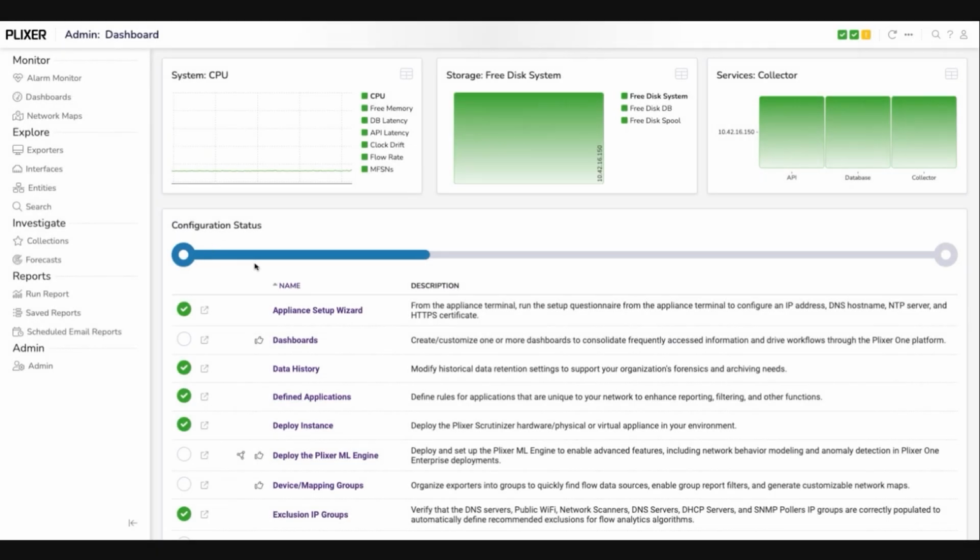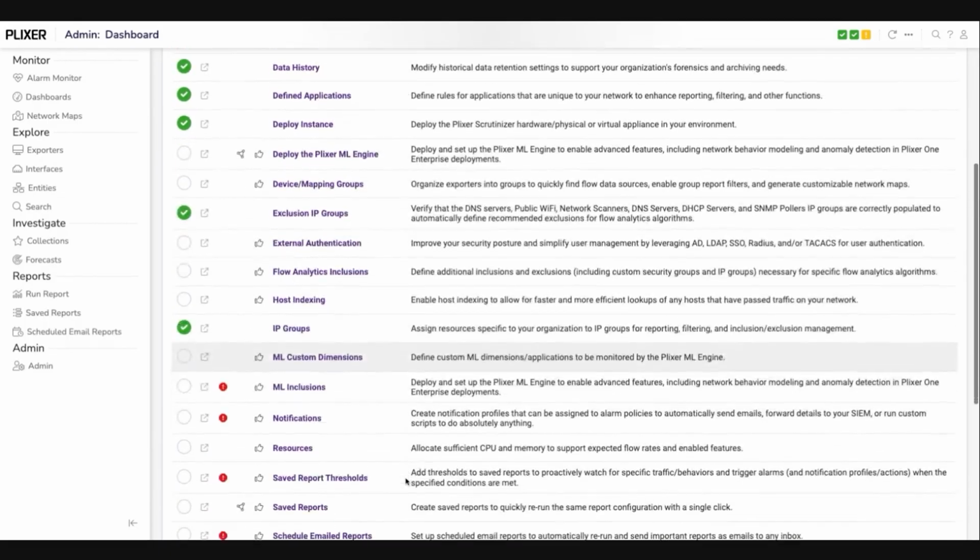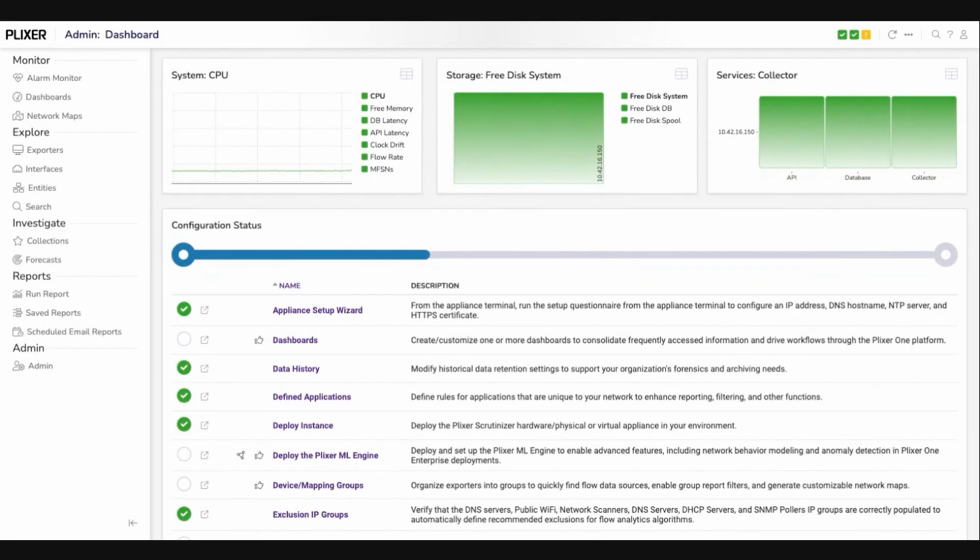Checking back to our configuration status, we see that we are at 32% configured, and there are still a few other tasks that need to be completed inside of the system, like configuring custom dashboards, enabling our machine learning engine, configuring mapping, etc.